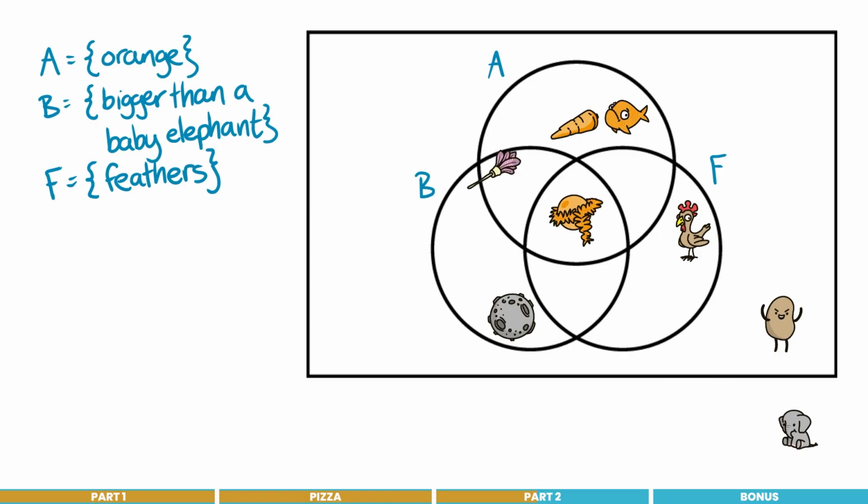Feather duster, not orange, not big, but it has got feathers. So that goes with the chicken. And finally, baby elephant, not orange.